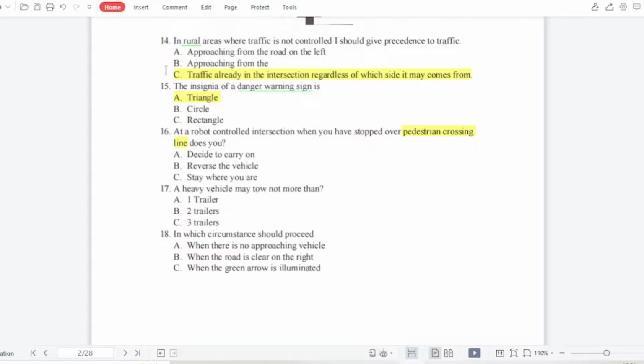Key phrases I'm supposed to underline, so let me underline. You have stopped over it, not stopped before it. So what do you do in that case? Do you decide to carry on and move forward, or do you reverse the vehicle so that you don't obstruct the cars that are crossing the intersection, or do you stay where you are? What do you think, guys?